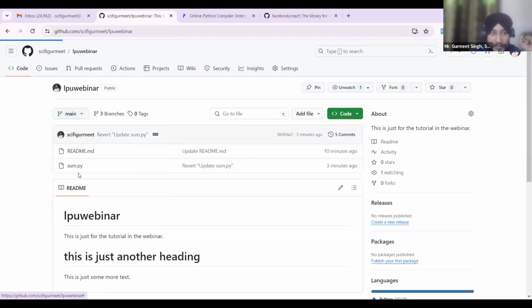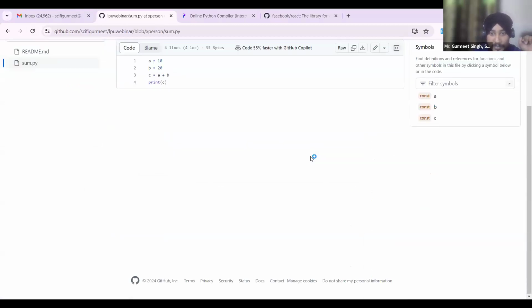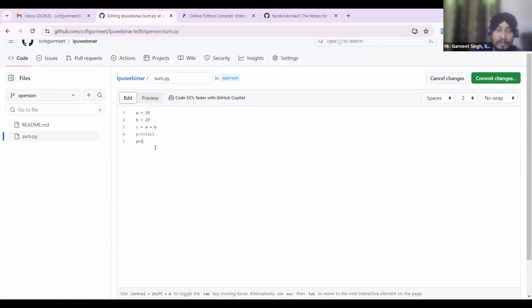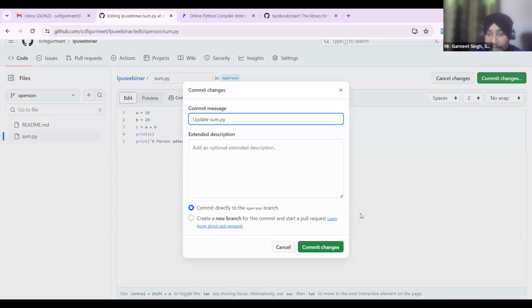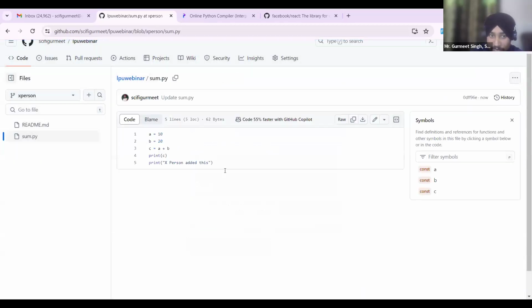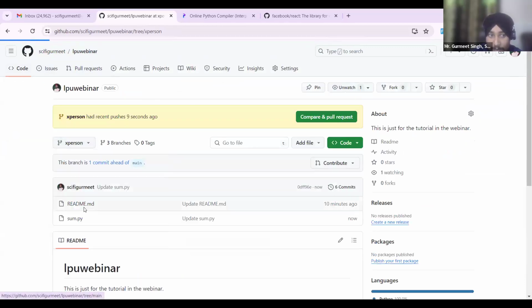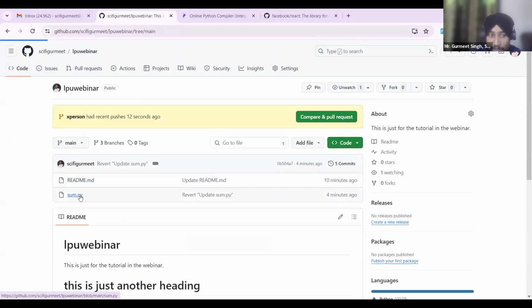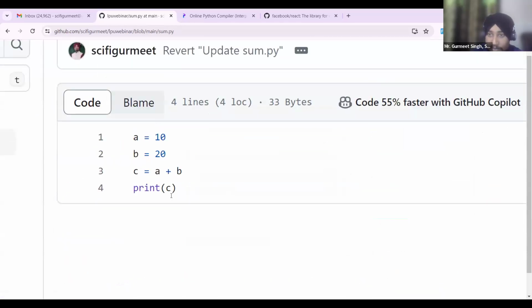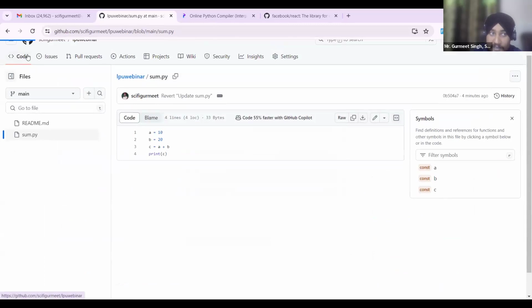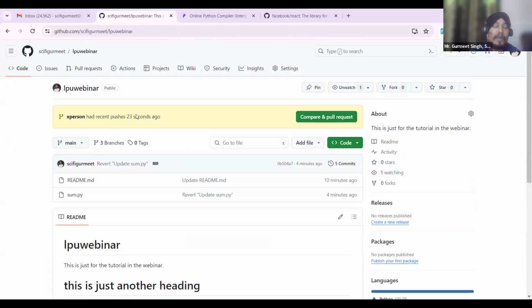Okay. So if I open X person and then I open some.py file, let me try to make some change. Let me simply add another print statement. X person added this. Okay. So it will be committed in the X person branch. This code will not go in the main branch. If I click on main, you see, the code is not there. Okay. Here the code is not there. It is in another branch, which is created by X person. Similarly, Y person can also do something.